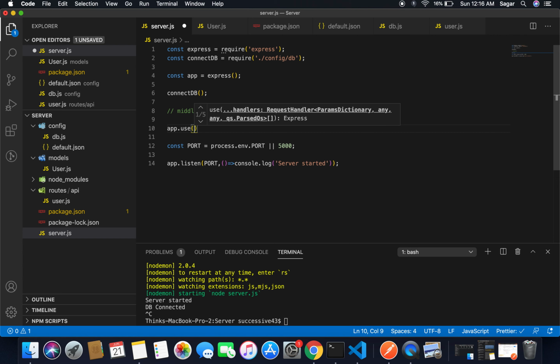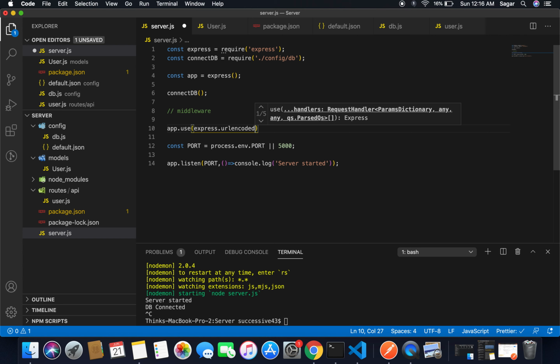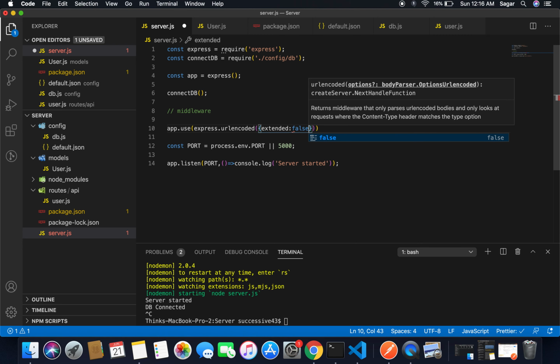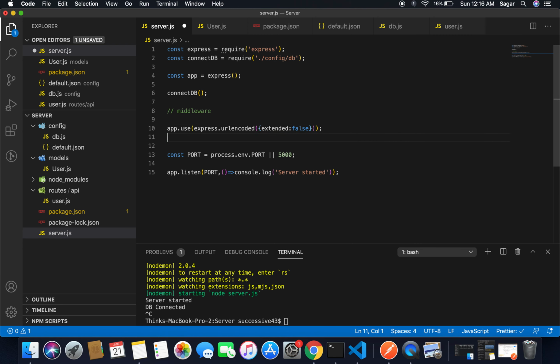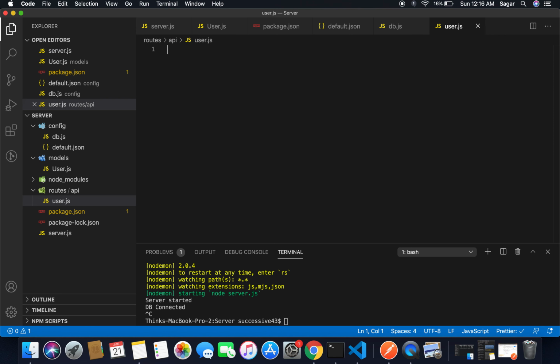First one, I'm going to use express.urlencoded, and inside it, I'm going to pass extended: false. And next one, I'm going to use app.use. Inside it, I'm going to pass express.json. So that's all. Now let's start working with the API part.